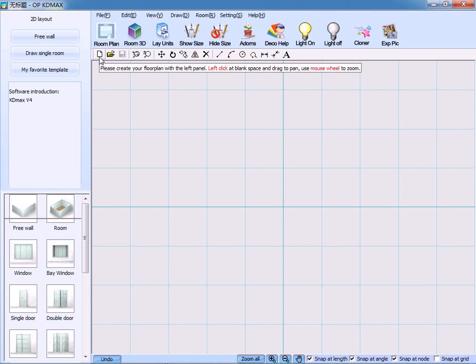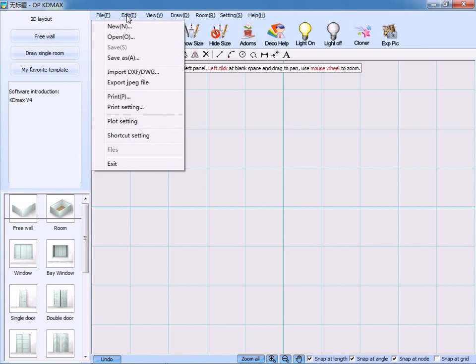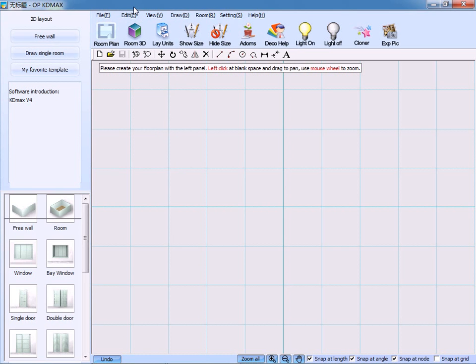The third row are some shortcut commands. And here, you can see some commands we frequently use. For example, the commands of new file, open, save, etc.